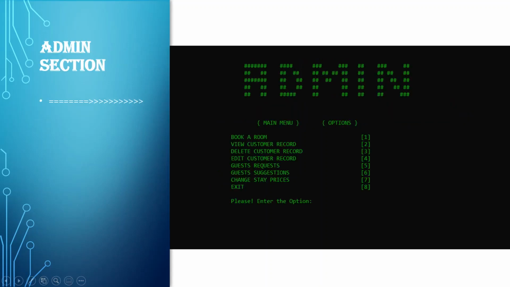Now move to the second part, that is the admin section. In the admin section, there are different options like book a room. If a person comes to the hotel and wants to book a room, he can simply provide all his details and we can book a room for him. There is another option, view customer record. We can view all the customer records in our hotel. And whenever a person leaves the hotel, we can delete their account by using delete customer record. There is also an operation on the customer record like edit. It might be possible that the address or something given is wrong, so we can edit it.